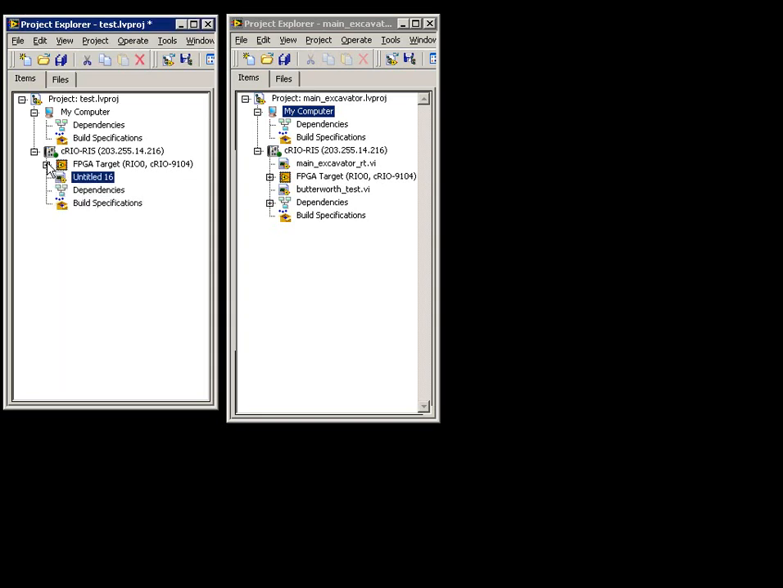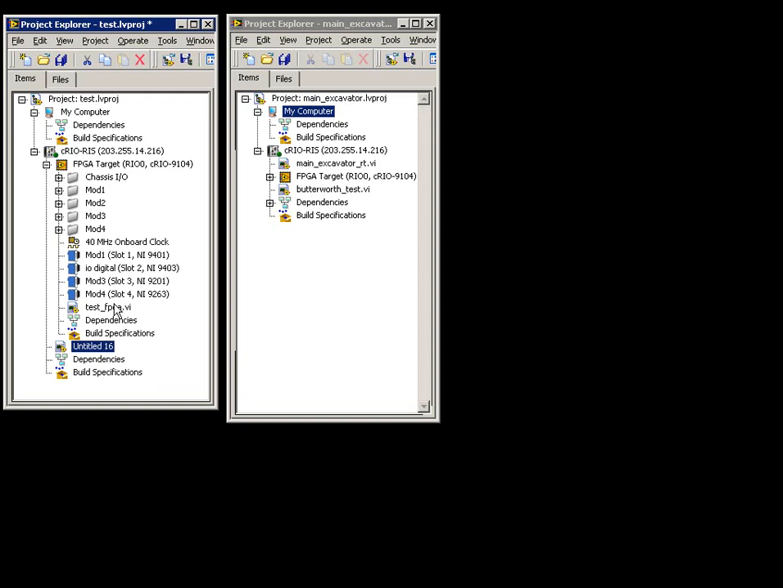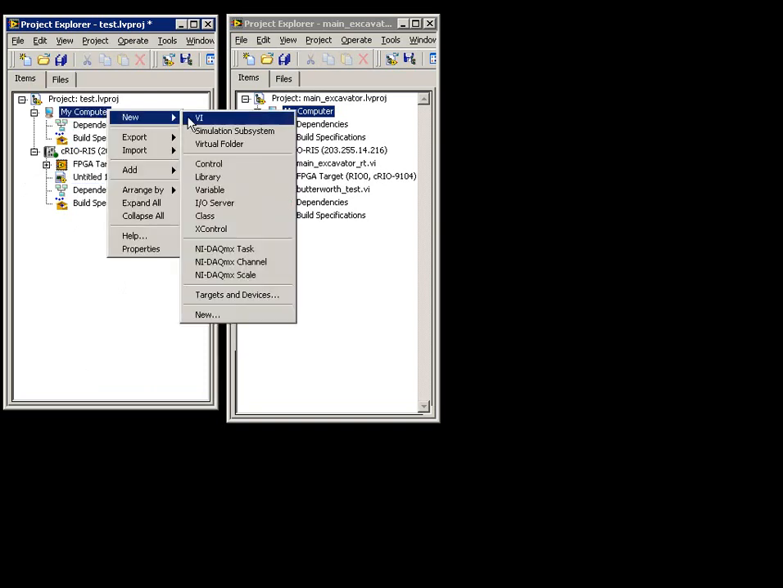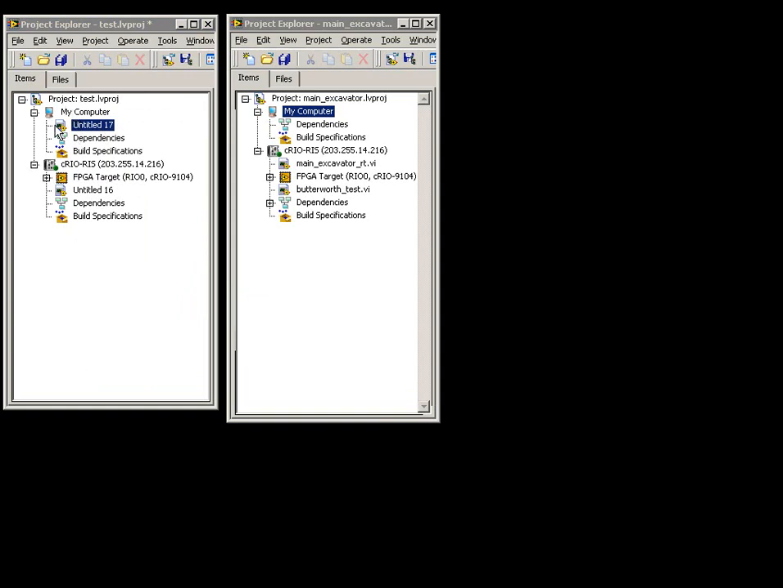However, for the FPGA, this one will be compiled first to FPGA code. So it means that you need to be careful when you write this code, because it takes some time to compile. Okay, so now let's go. If you want to make a VI below your host, your PC host, you can right click on this one. So now this is running on your computer. It will not be downloaded to the real time.